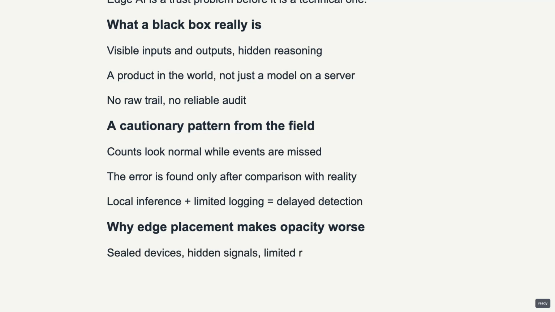The model may sit inside a sealed appliance, and the vendor may not expose internal features or confidence scores. Network limits and privacy design can also prevent raw observations from ever leaving the local environment.